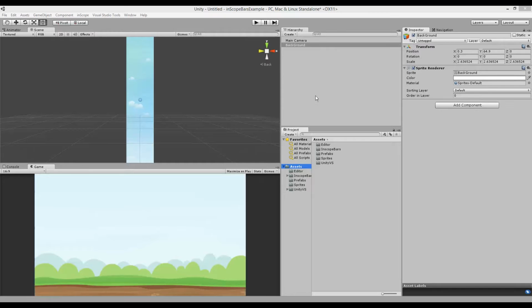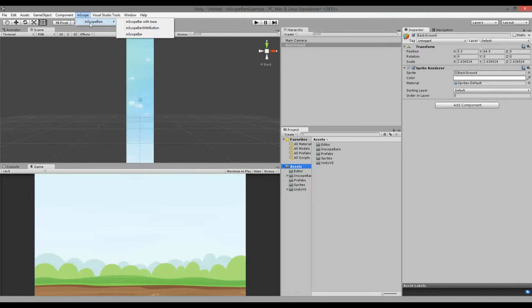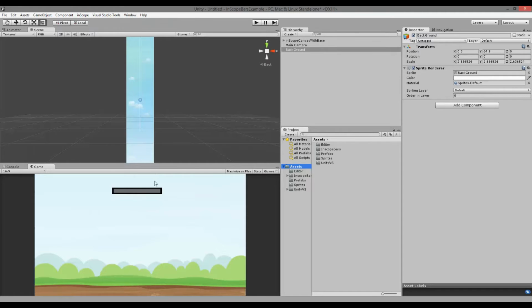So let's start making a health bar, and to do that you just click on the inScope menu, go to inScopeBars, and then you click inScopeBar with base. This adds this ugly bar to your scene, and this bar is going to be the health bar.